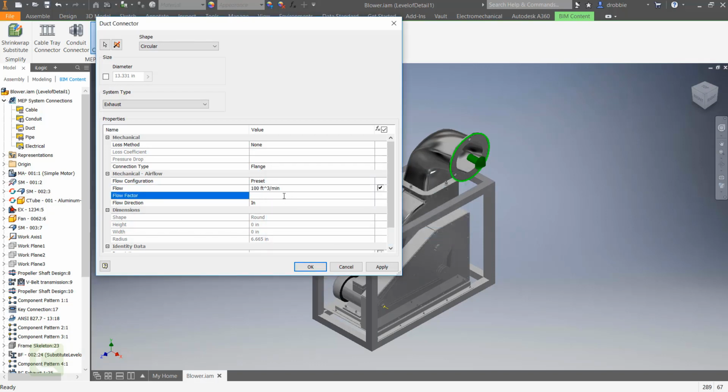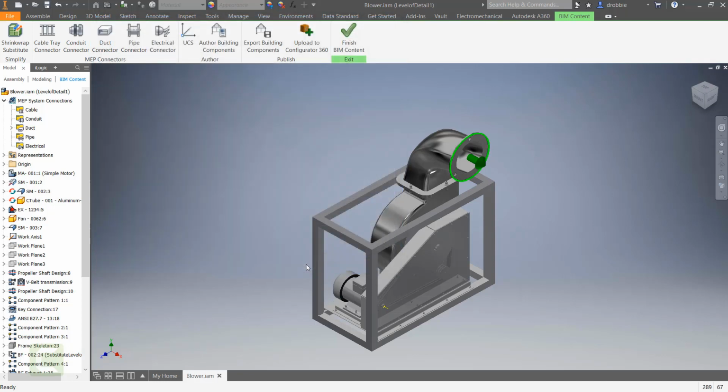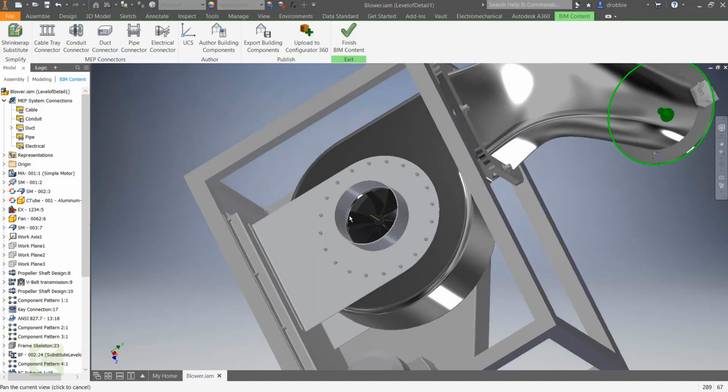There we go. Cubic feet per minute. Flow direction is going to be out. And then down the bottom here, we're going to call it air exhaust. And that's our first connector. Let's go ahead here now, spin this thing around, and we'll do the same.